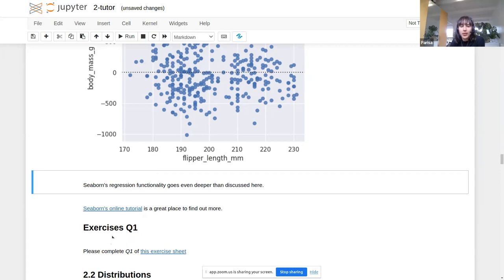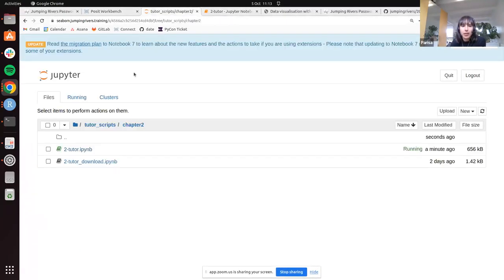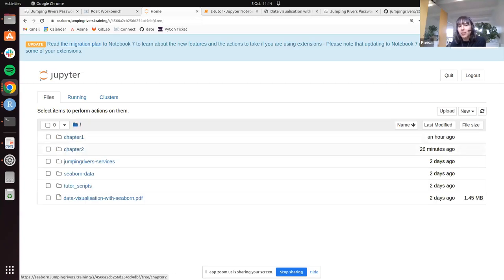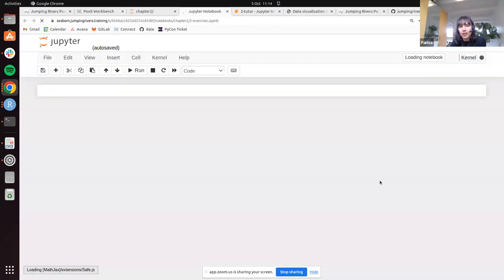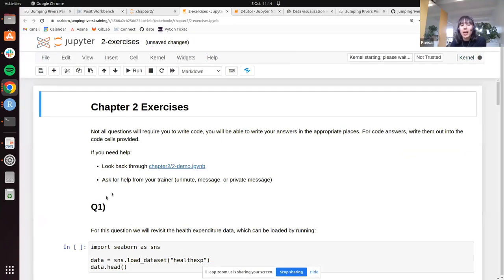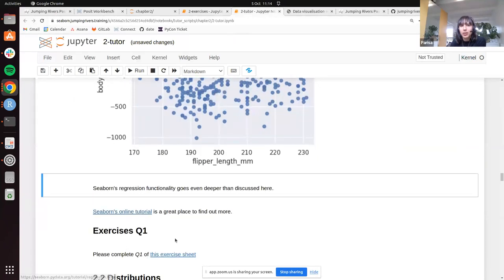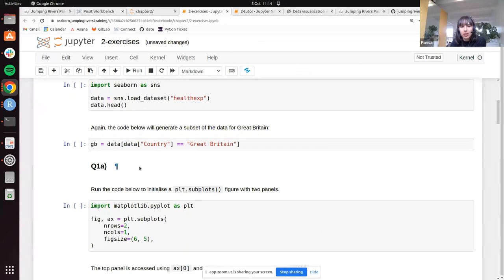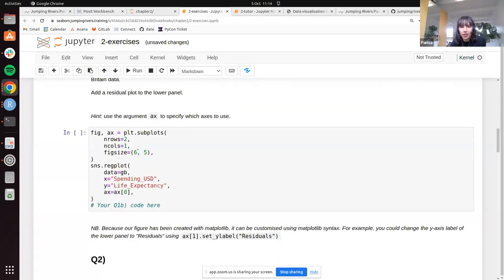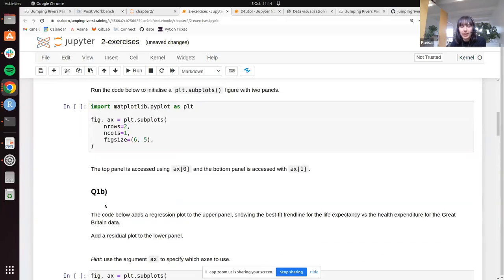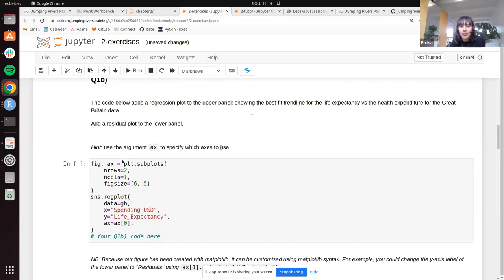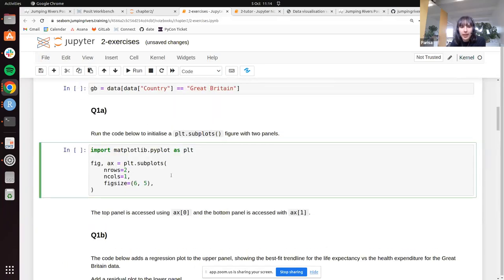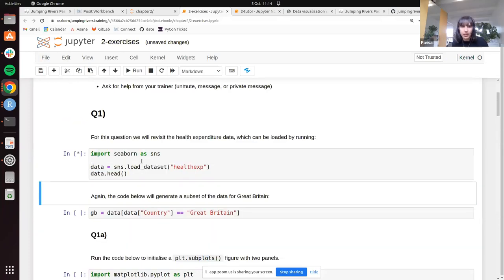Okay, so we'll go on to then the first set of exercises for this part. So just a reminder as well, we're now in chapter 2. So if you go into chapter 2, and then click on two exercises. This will contain all the exercises for this chapter. And for now, we're just doing question one of the exercises. So I think I'll give you 5 minutes to have a go at question one. So yeah, it's just question 1A, which is essentially just asking you to run some code. And then question 1B asks you to add a residual plot onto a plot. One thing I will just note here is that I'll go ahead and run this.